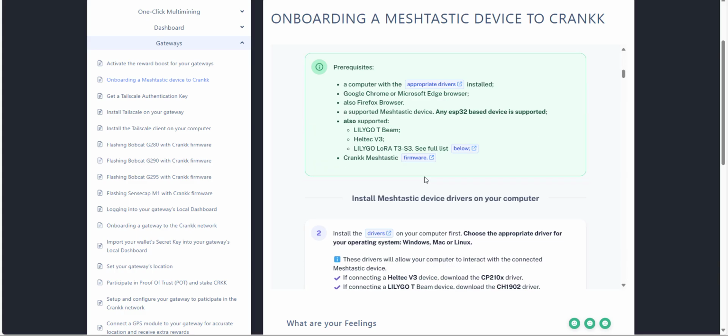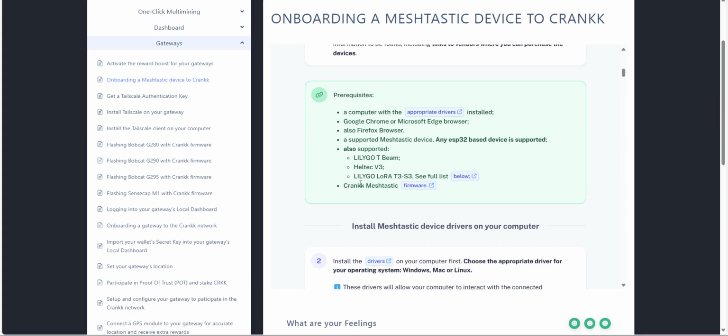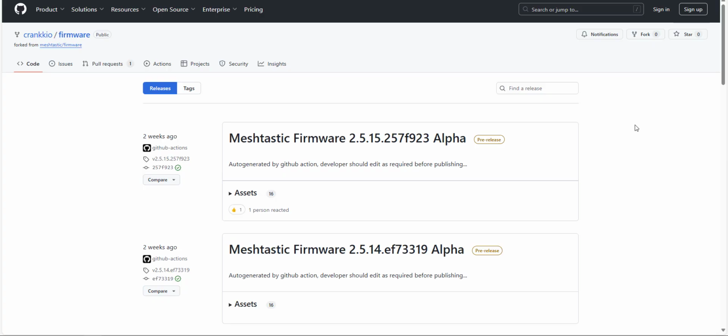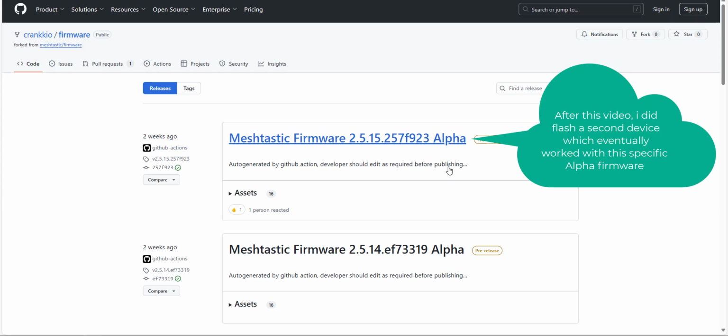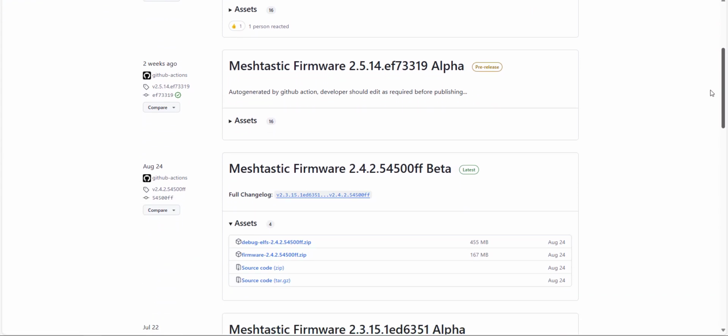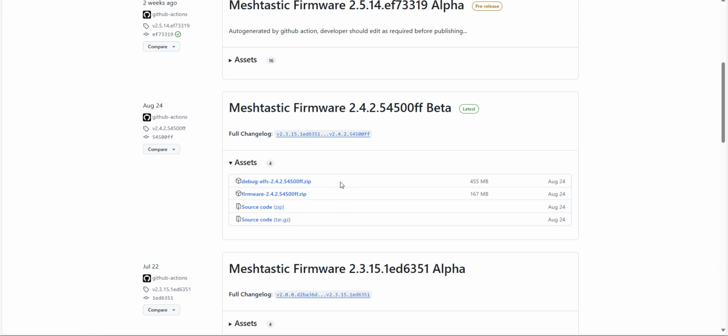Okay, so back to the top, and what we're going to do first of all is go to the GitHub and get the firmware. Just for information, I've actually gone through this several times. I've had a number of hiccups, so I've done all the hard work, so you don't have to. So ignore these alpha releases, simply scroll down and go for the beta one. The one you want to download is the firmware 2.4.2.54, that one there. So click and download that. And that's the one we're going to be flashing to the device.